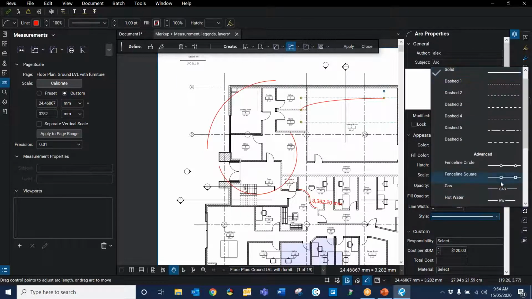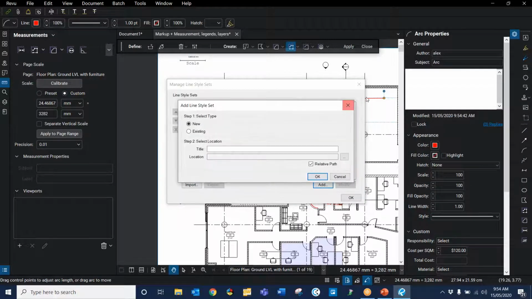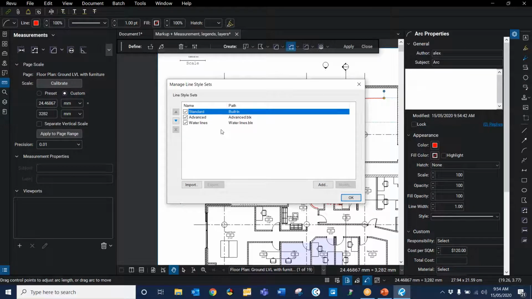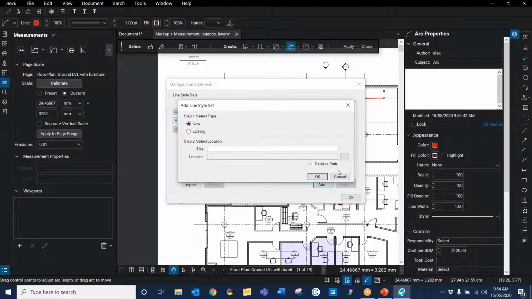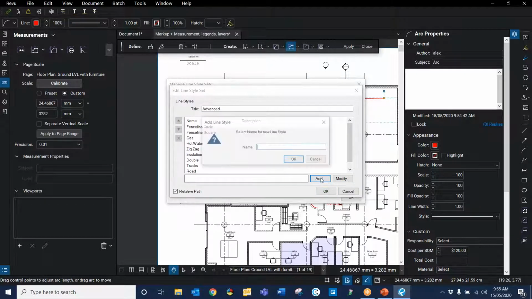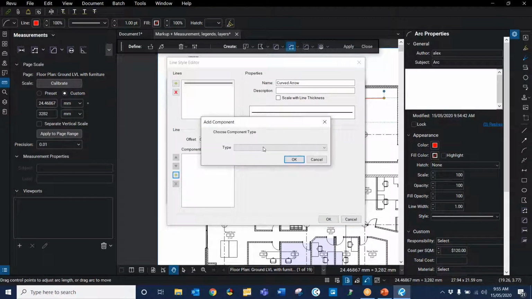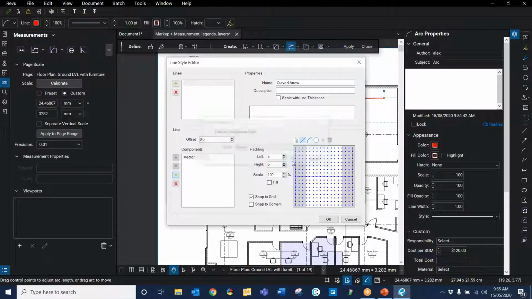But yeah, you can change the line style with this. So create your own, but I'm just going to add some standard ones. Sorry, add to Advanced, sorry, to Modify, and then add my own. So I'm just going to call this my example. You can obviously call it whatever you want. So the components, what can we do with this?